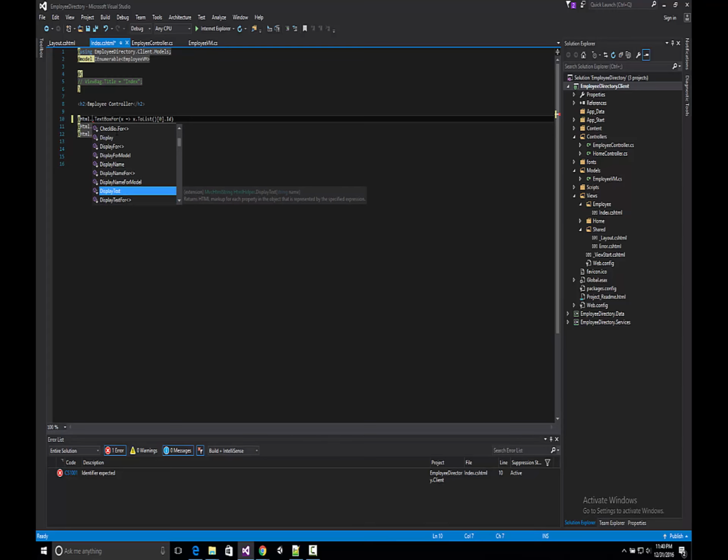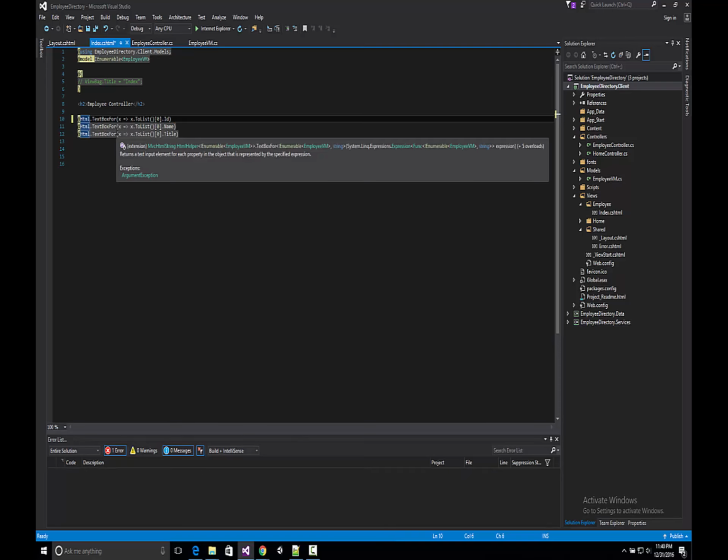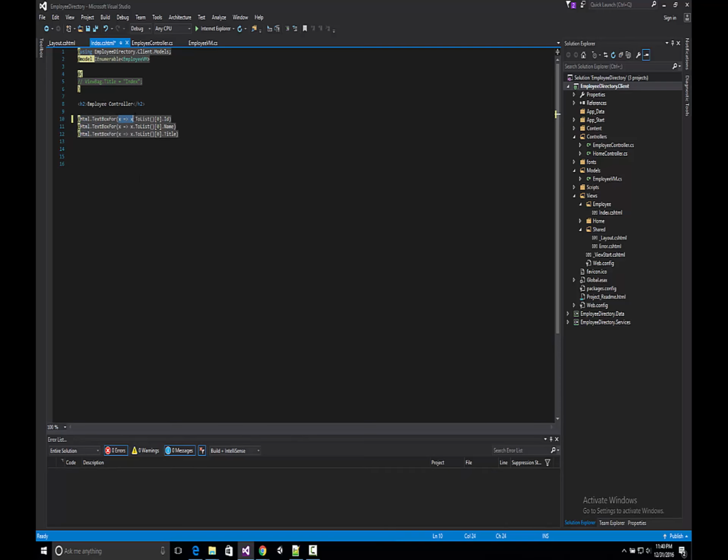You have display text. There should be a label for. There's a text area for. There's a text box for, which is what we're using right now. And then you have this LINQ syntax.